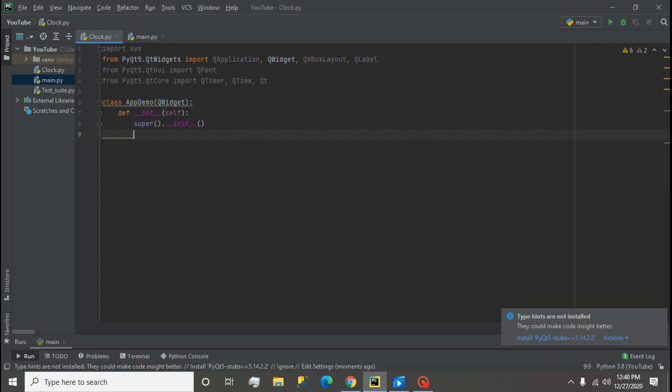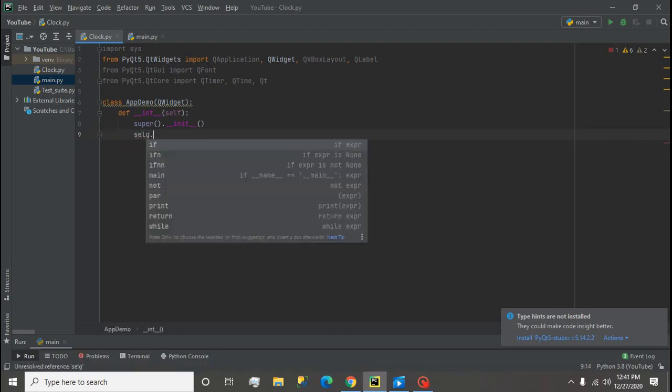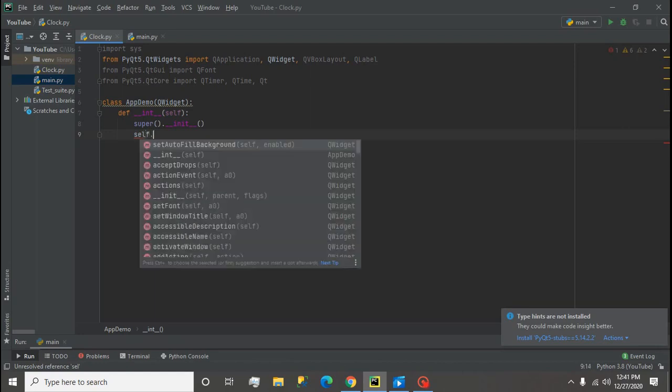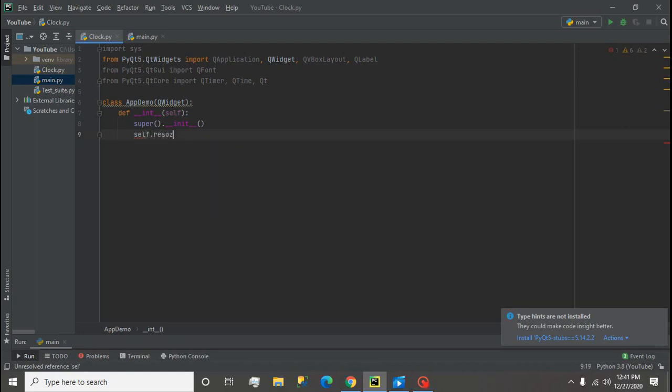Fine. After that we have to create a window, an empty window, and we have to give the size of that window. So I write self.resize, and here I have to pass two parameters. One is length, one is breadth. So I pass here 250 and 150.